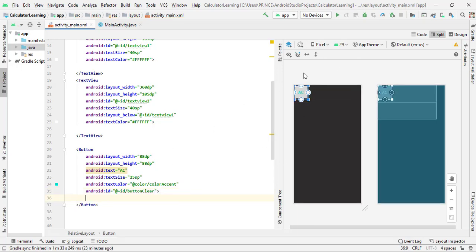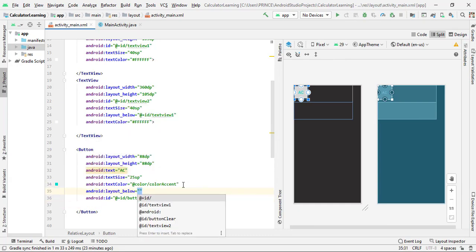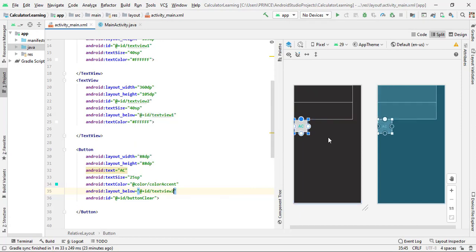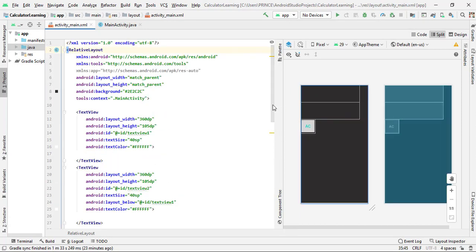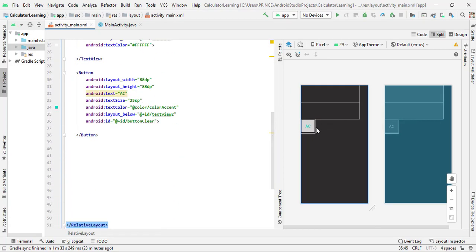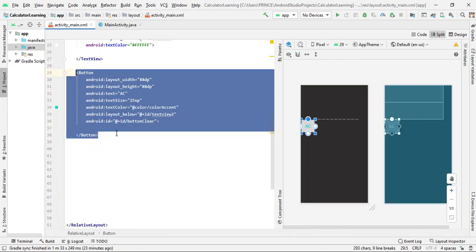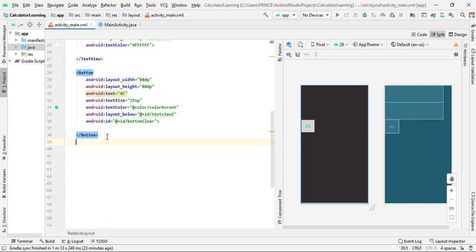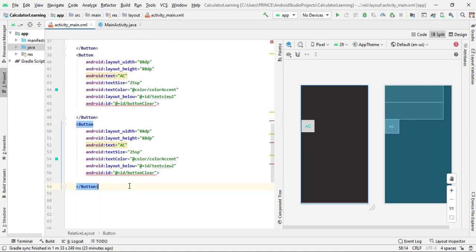Now we need this button below this text view. So for this, simply type a line layout_below and pass the ID name of text view 2. Now you can see it looks fine. Now what do we do? Now we need 3 more buttons just on the right side. So I copy this code and paste it 3 times.